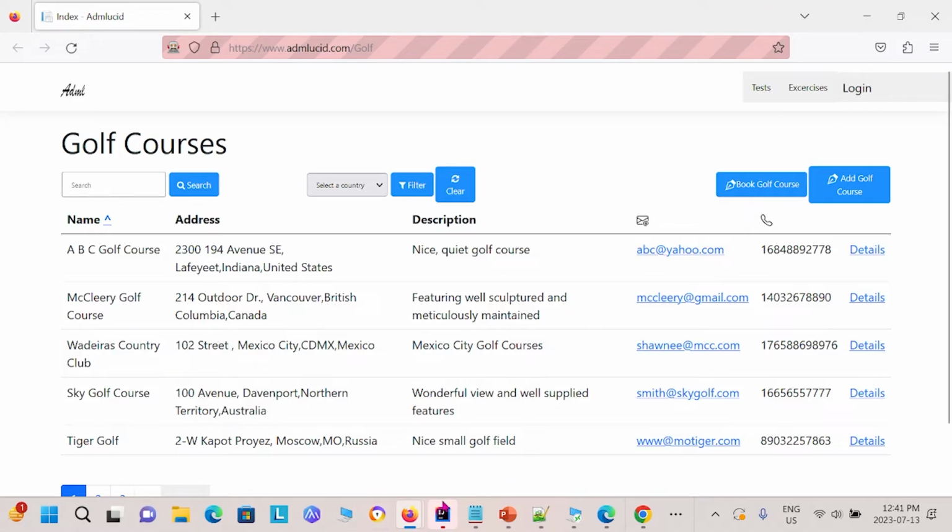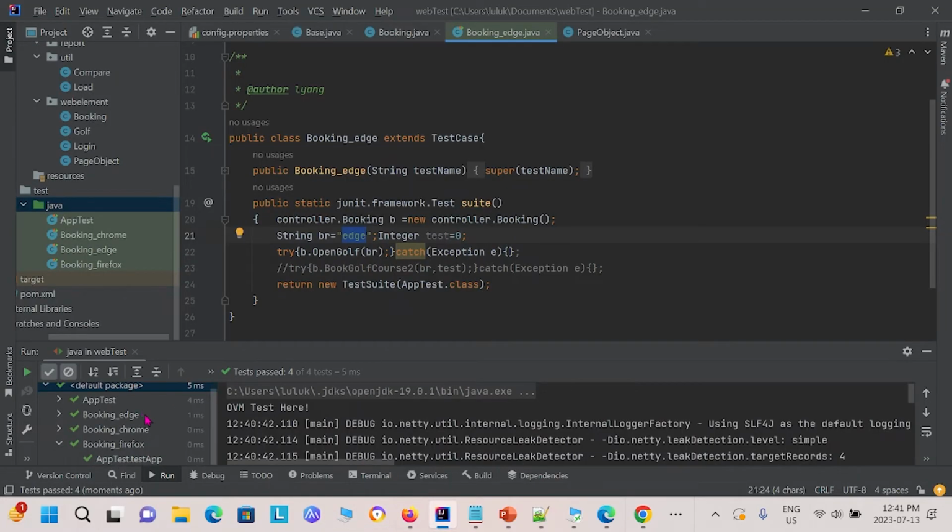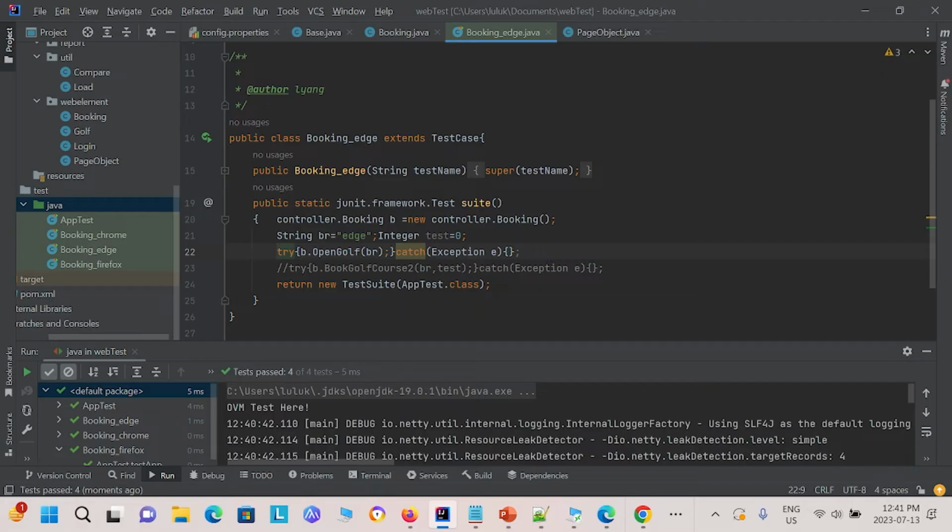So we see that all the tests passed. Next, what we're going to do is comment this out really quickly. This is just open the browser. We're going to use this second line instead.